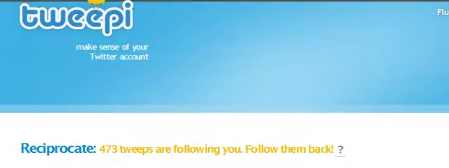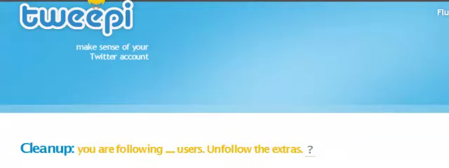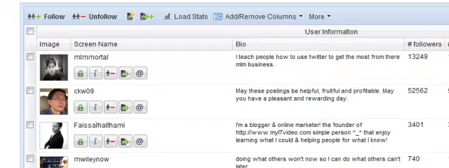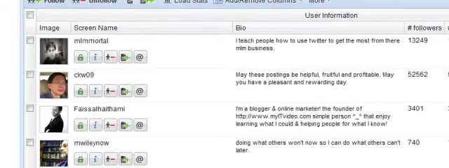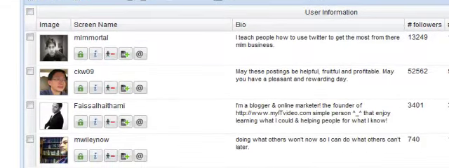All right, now clean up. I'm just going to go through each of these features here so that as you navigate through Tweepi, you understand what's going on. Okay, so this is where you're getting a composite view of who you're following, who's following you.